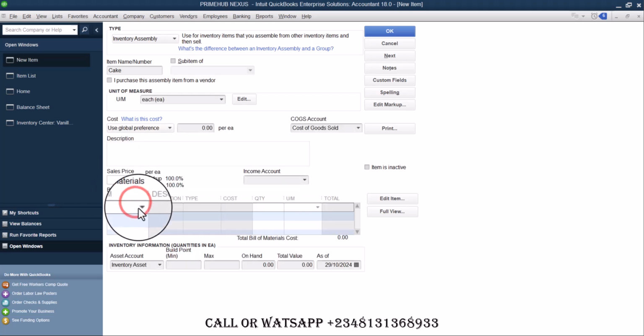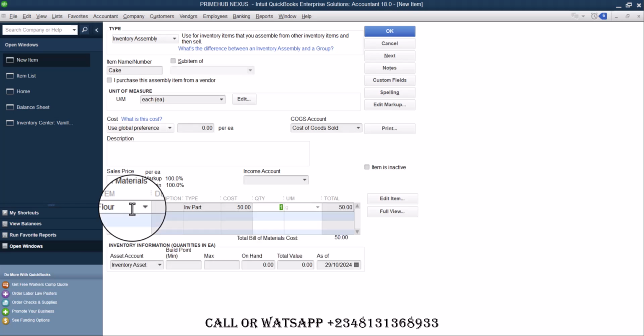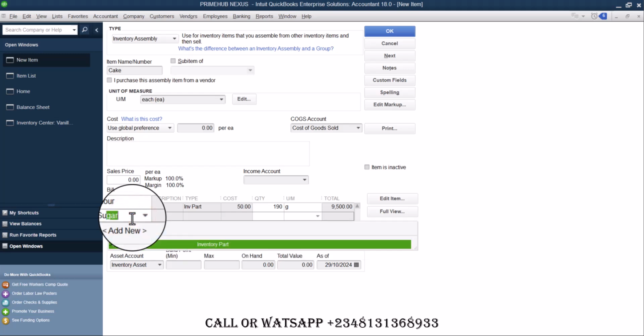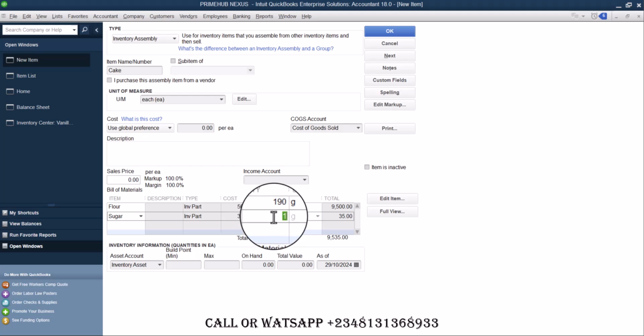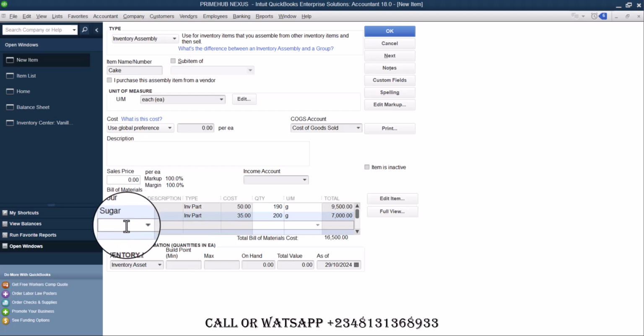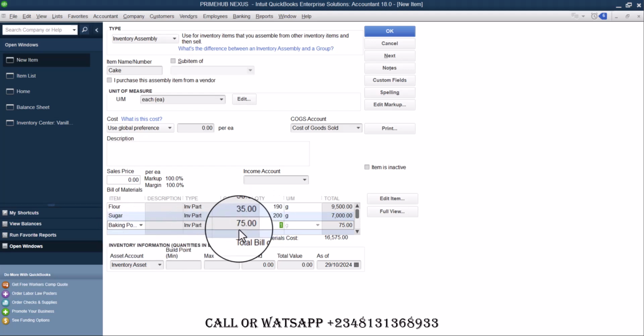Then we select our items here. The first of which is flour. How many do we need? We need 190 gram. So 190 will be needed to build one of this. Then sugar, we need 200 gram. Then the next one is baking. I said baking I'll be using 50, but no, I think baking is 75 here.